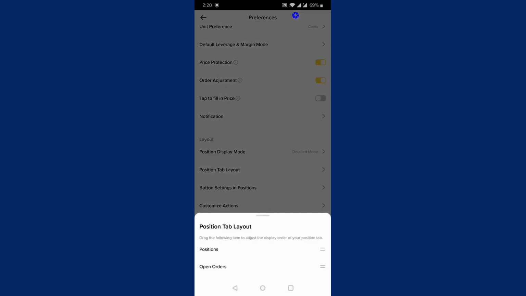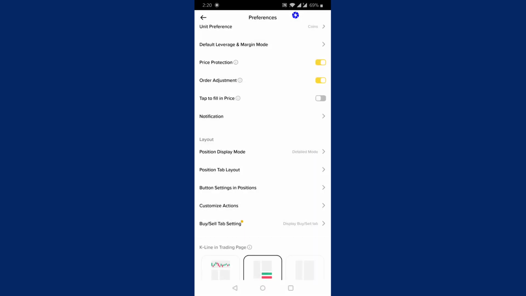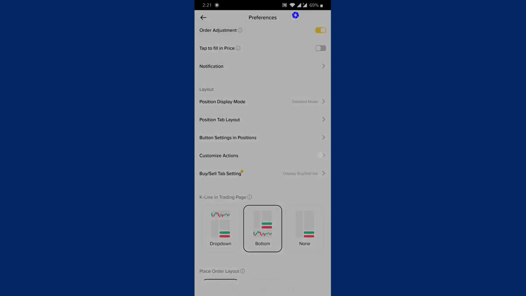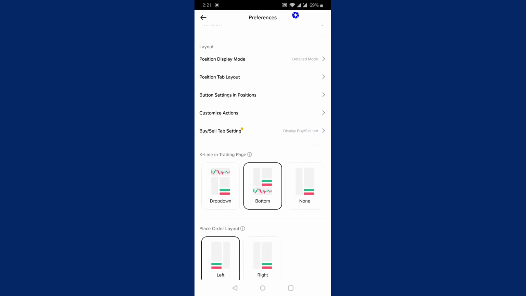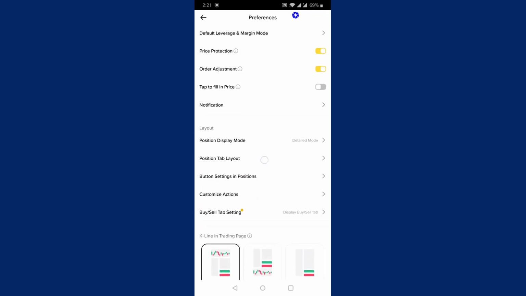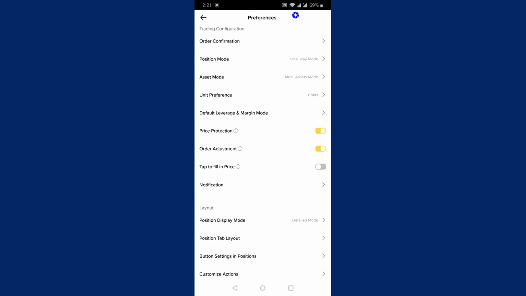Following the switch to advanced mode, take some time to familiarize yourself with the updated layout. You can adjust the chart display and enable additional indicators that are now available. This customization allows for a more tailored trading experience based on your preferences and strategies. Exploring these new tools can greatly enhance your trading efficiency.